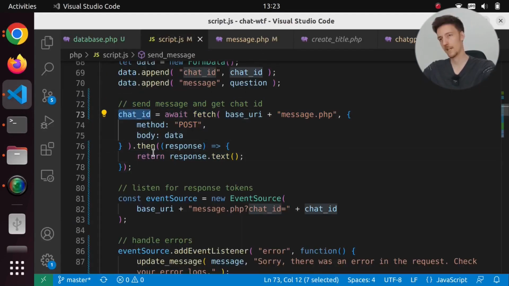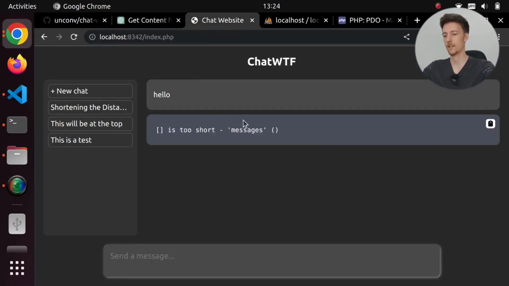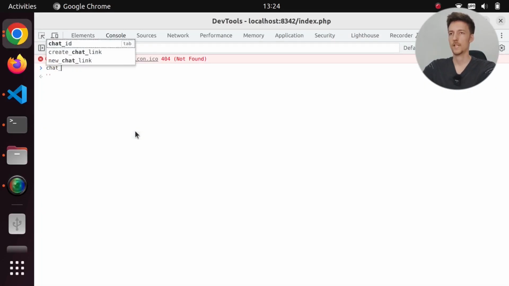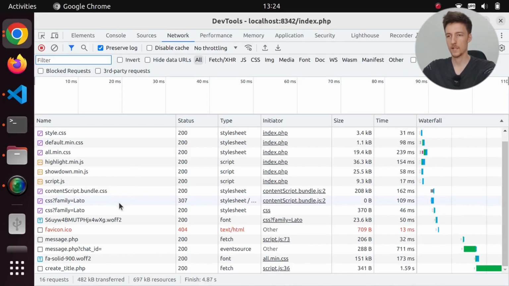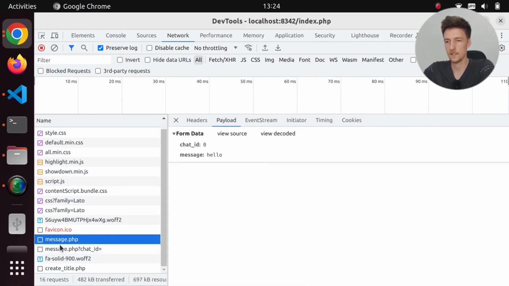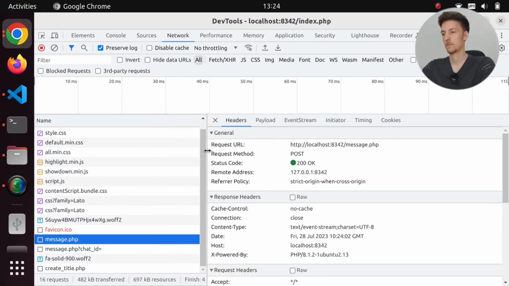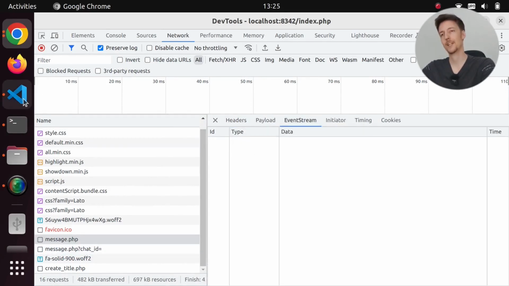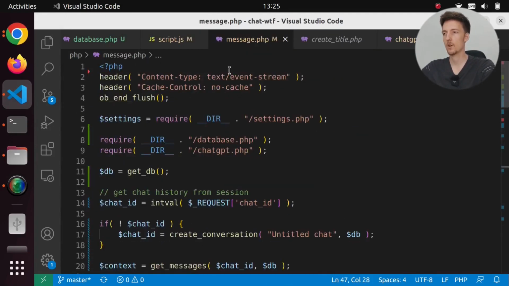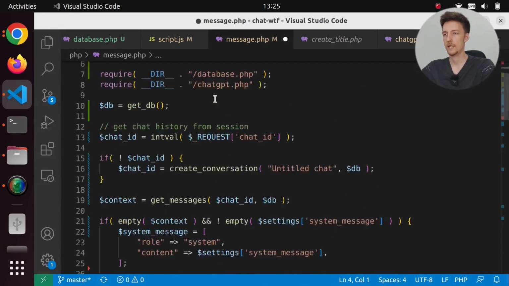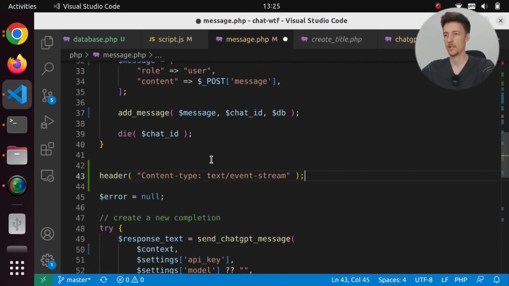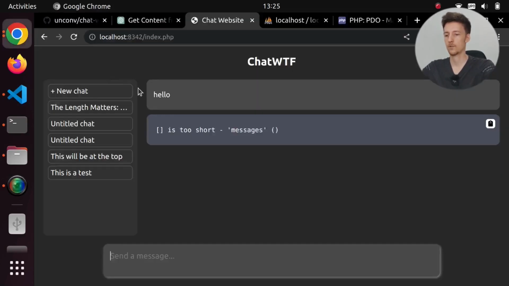So that should work. So then we get the chat ID. Let's see if that in fact works. Hello. Too short. Chat ID. Did we send something? Message. What is the return from this? Why can't I see what it's returning? Okay, we are setting the event stream type. So in fact, we should only set that one if we go through from this stage. So let's put it here. And let's try it out.